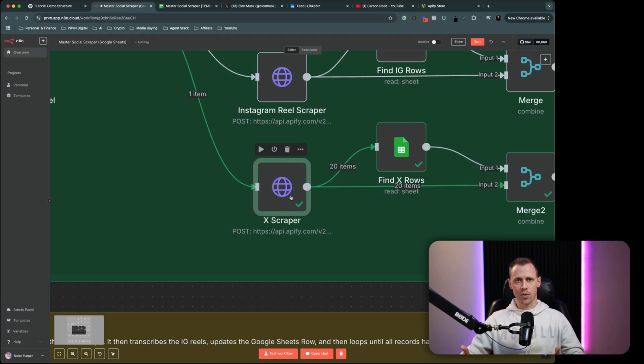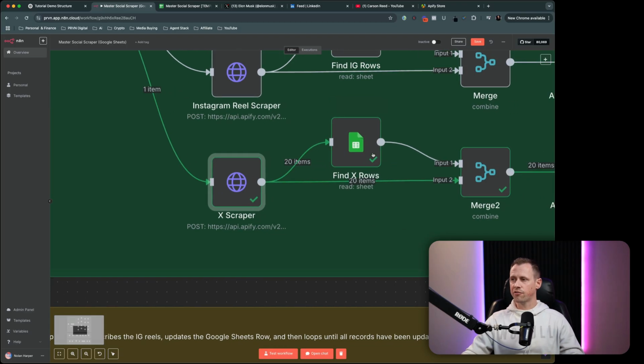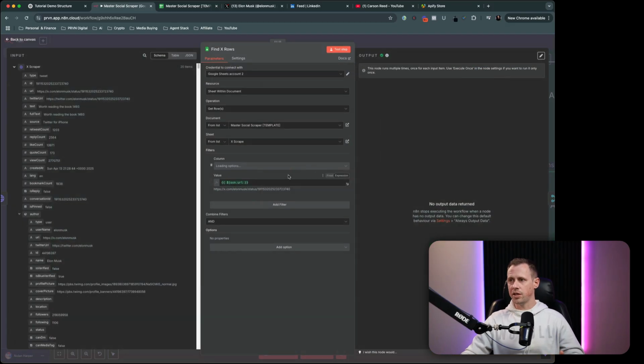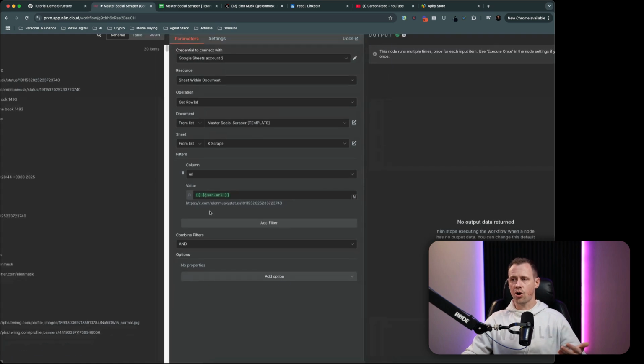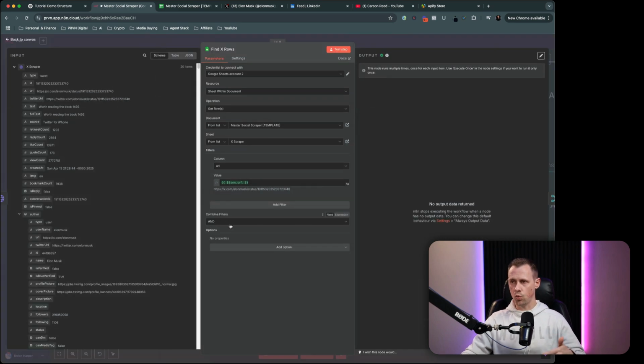So after our scraper has pulled these posts from the profile, it first goes to our database to say, hey, does this particular post already exist in our database? So it checks it by URL. This is just a find row node for Google Sheets. And you can see that I'm using the post URL as my identifier for it to go and search and say, hey, are there any other posts with this particular URL? To do that, obviously I had to have a column that includes the URL.